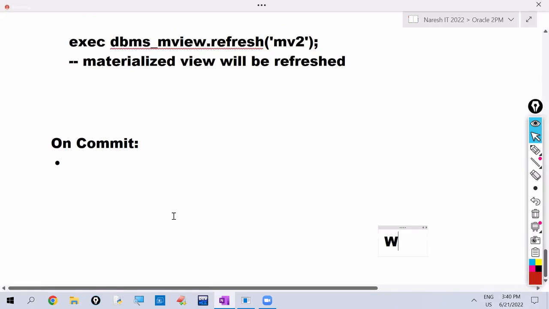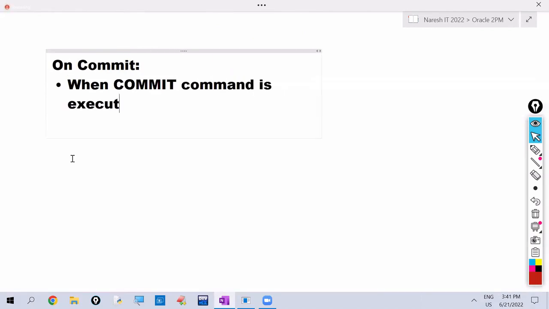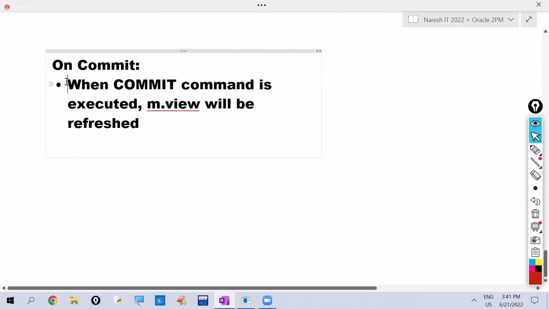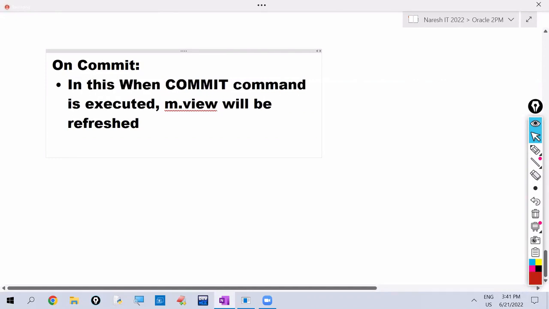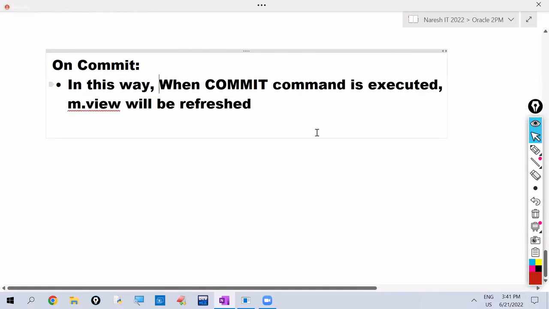So when the commit command is executed, the materialized view will be refreshed. That's it. So in this way, in the second way, when the commit command is executed, our materialized view will be refreshed.